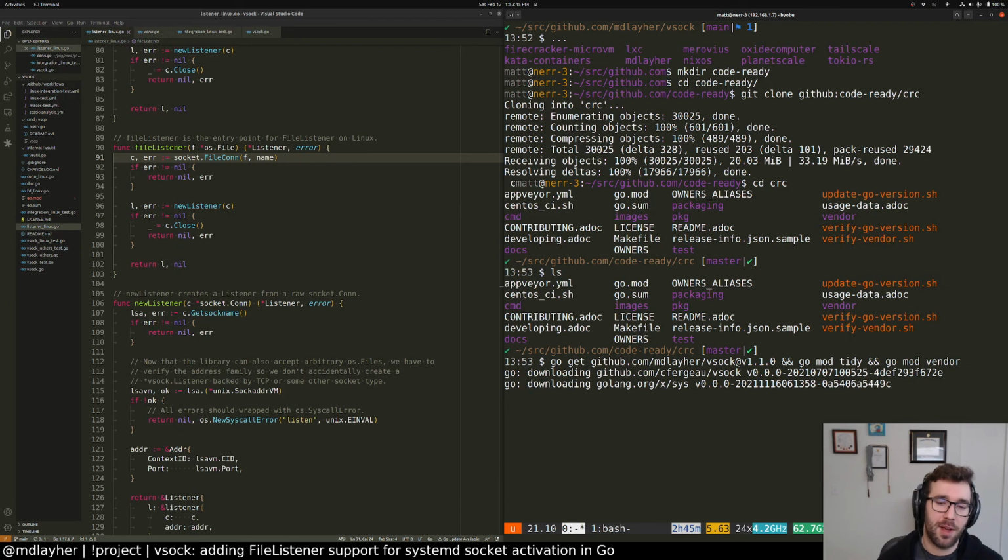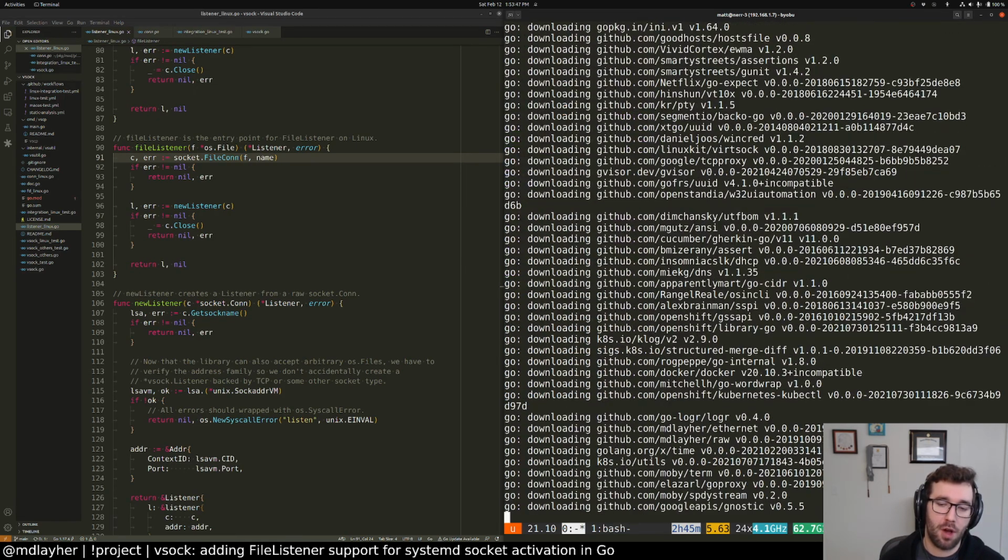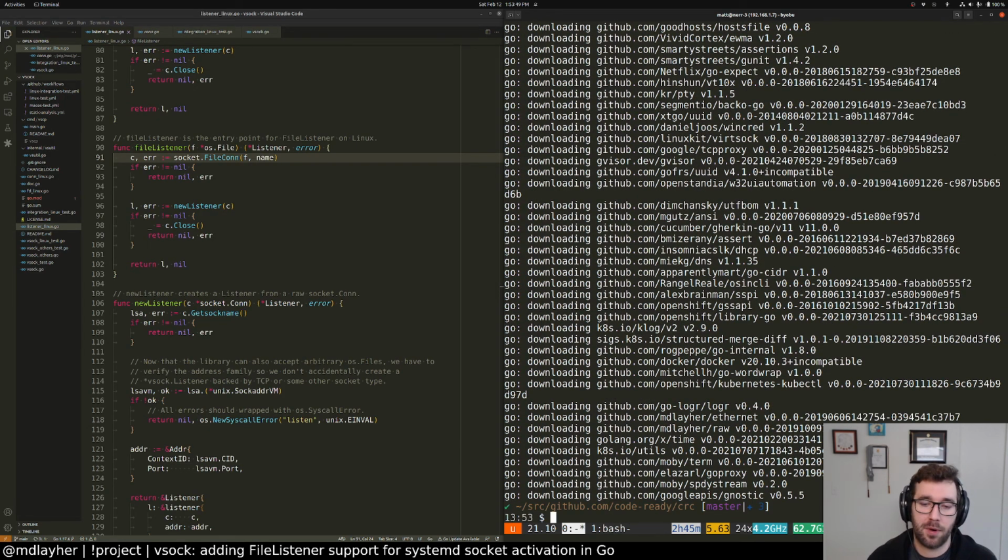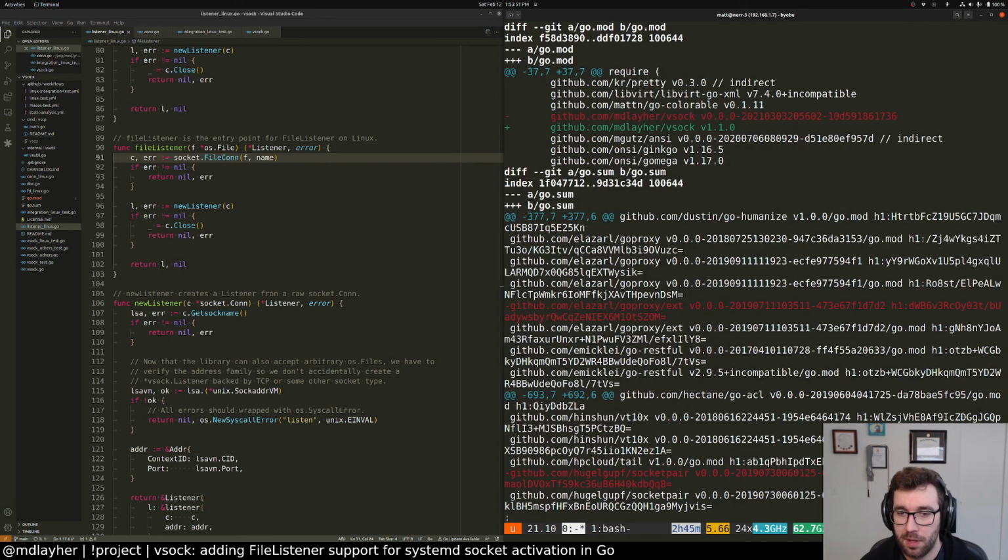I've got to say, Go modules took me some getting used to, but overall, I think that I've become pretty happy with the way things have fit together at this point.